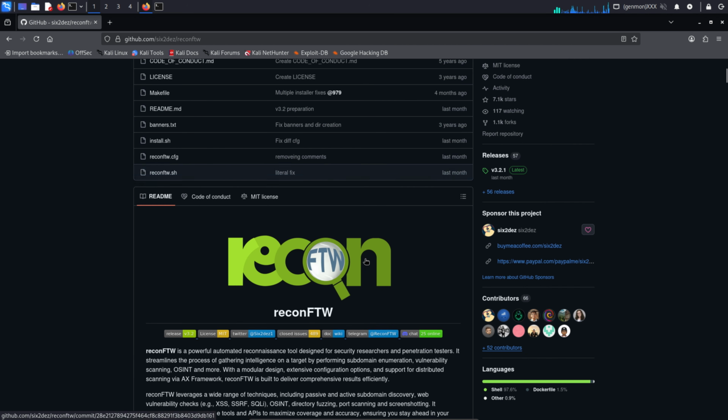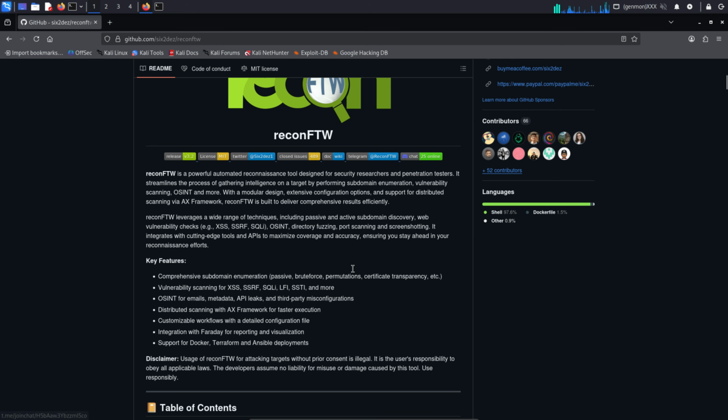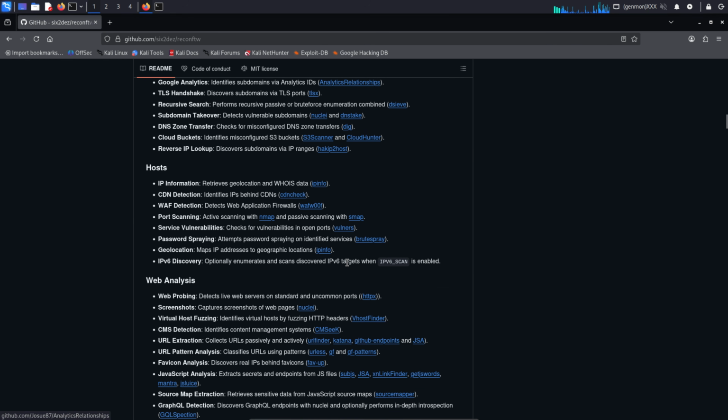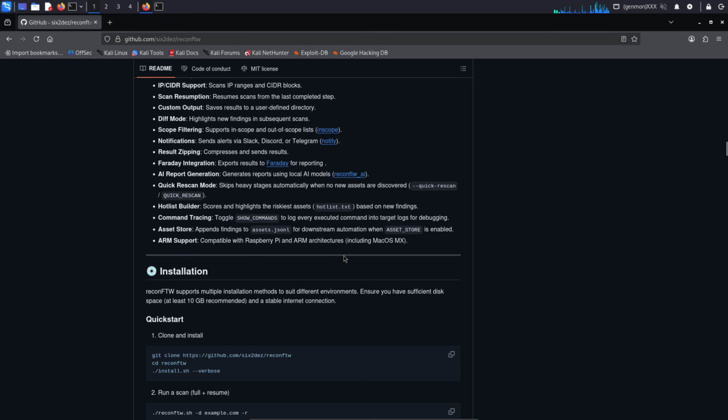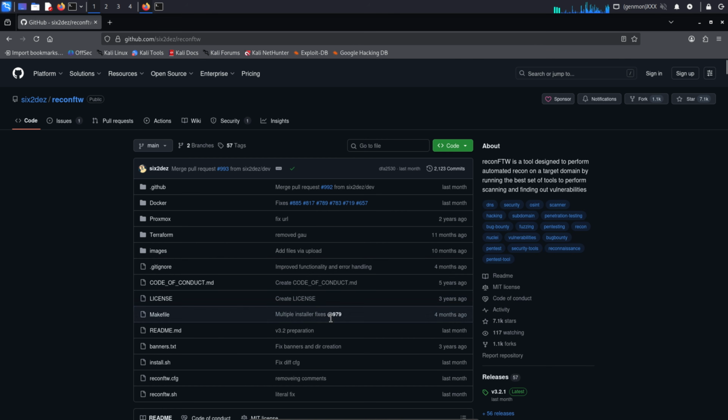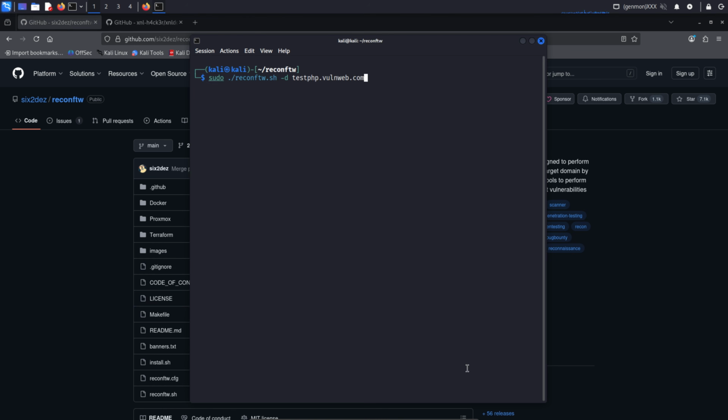ReconFTW is an automated reconnaissance framework commonly used by ethical hackers, bug bounty hunters, and penetration testers. Its purpose is to collect, organize, and map as much information as possible about a target, such as a website, IP, or domain, before exploitation.